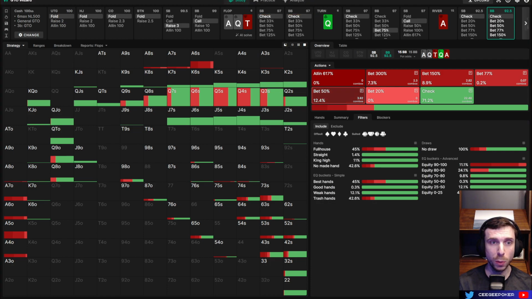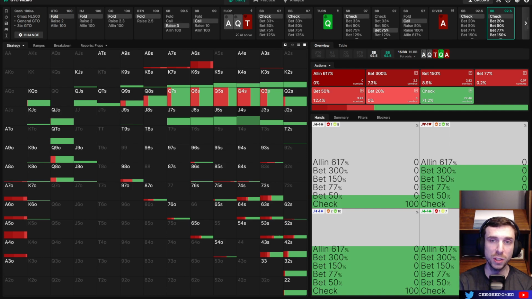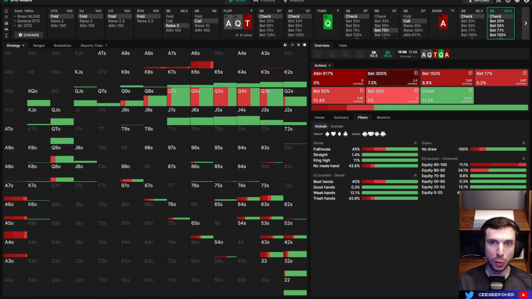So if we have a queen, we don't want to go really large because not too many worse hands can call us. As I mentioned before, the 10 got counterfeited. Maybe they have king high that needs to bluff catch. But if we do have a queen, it looks like the solver is splitting into two different categories. It's using the 50% sizing for our queen X value, and then it's going to use, like I was saying, the 150 or the 300 for the ace high value.